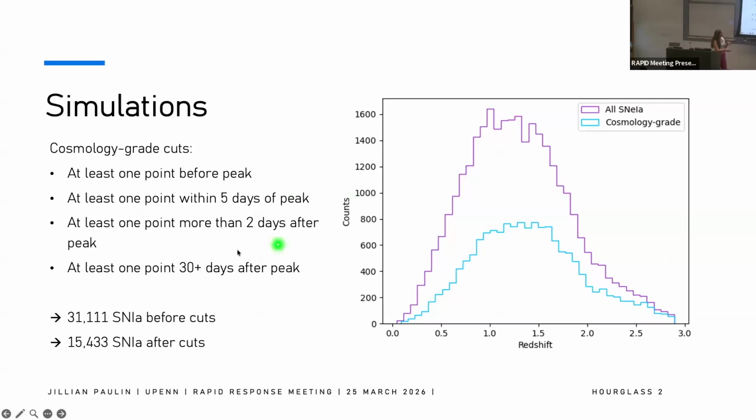So this is the same redshift distribution again. In purple, that's all of the supernovae, the type 1As that we expect to see. And then I isolate just those that would be useful to perform cosmological analysis. So those cuts are, we want at least one light curve data point before the peak. We want at least one data point within 5 days of the peak, at least 1 point more than 2 days after the peak, and at least 1 point 30 or more days after the peak. That way we can see the tail end of these supernovae.